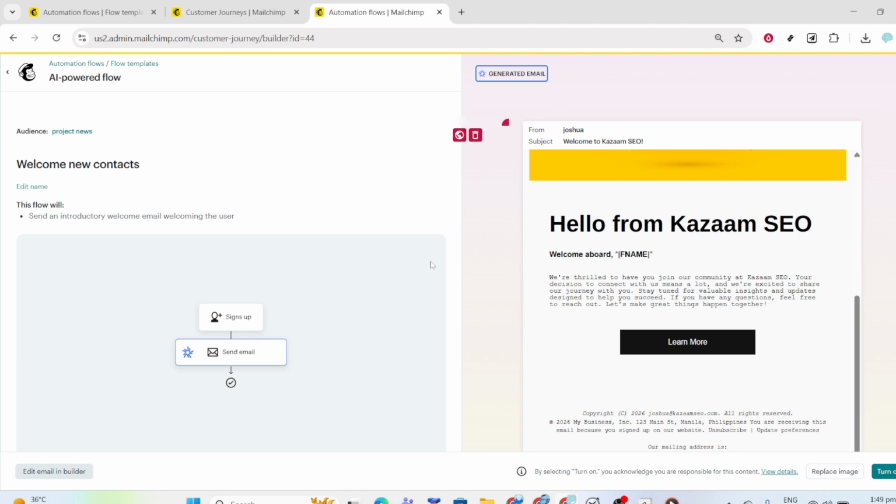Click Start Building to open the visual editor for your flow. This is where you add the steps that happen after the trigger fires. Add your first action by clicking Add Email. This places an email step right after the trigger, so your new subscribers get a message automatically.